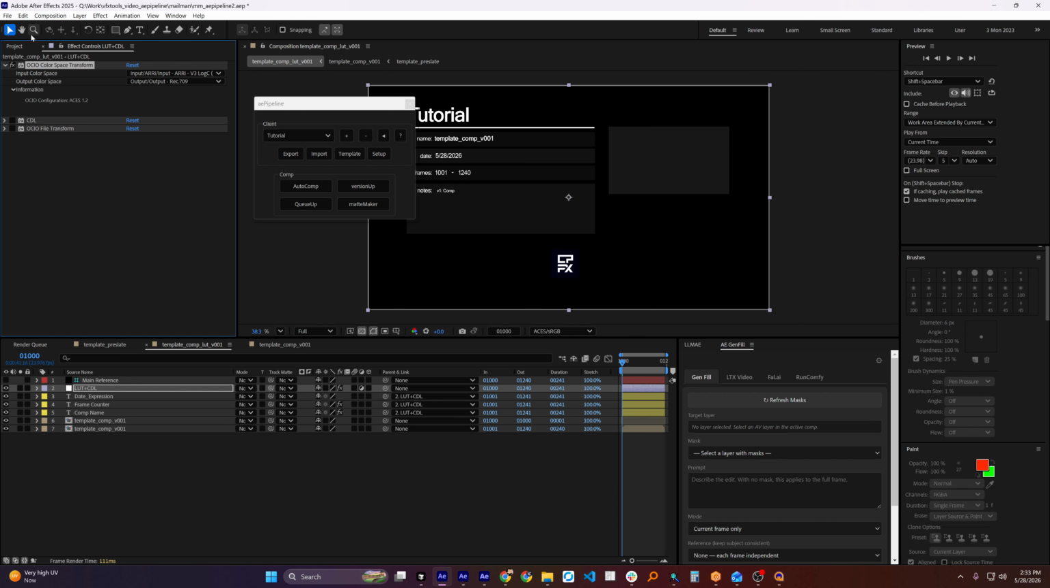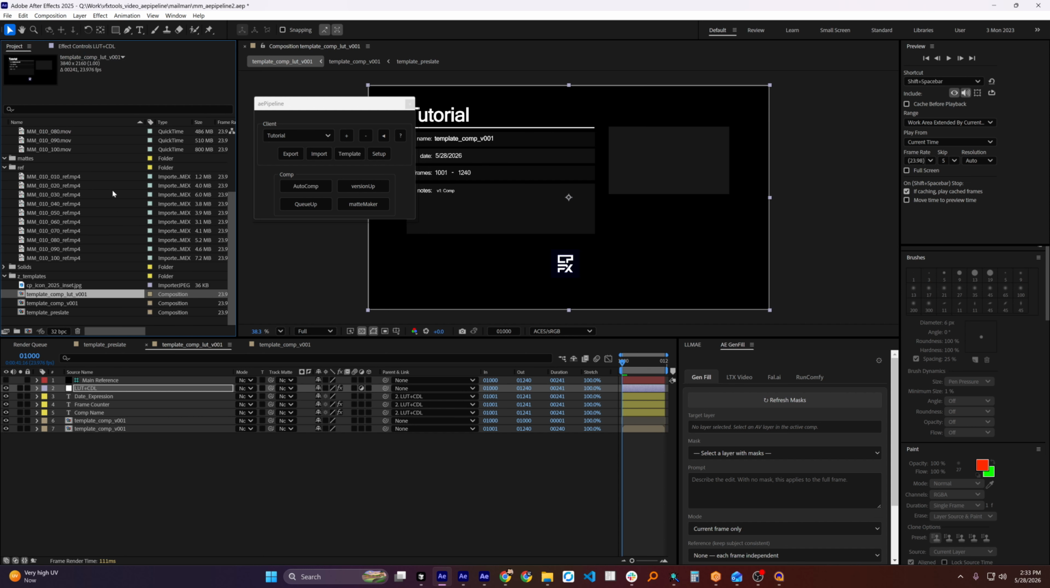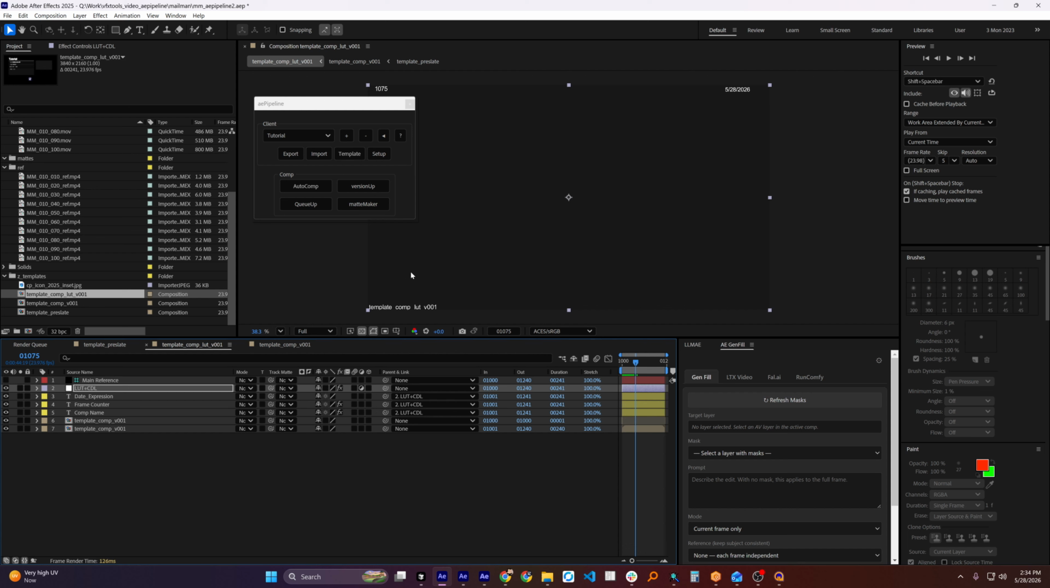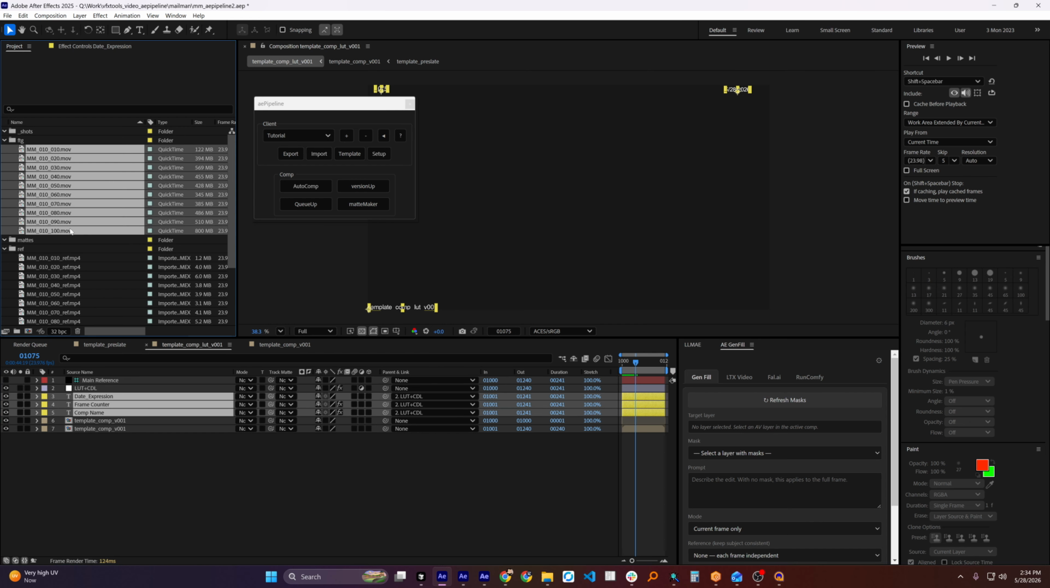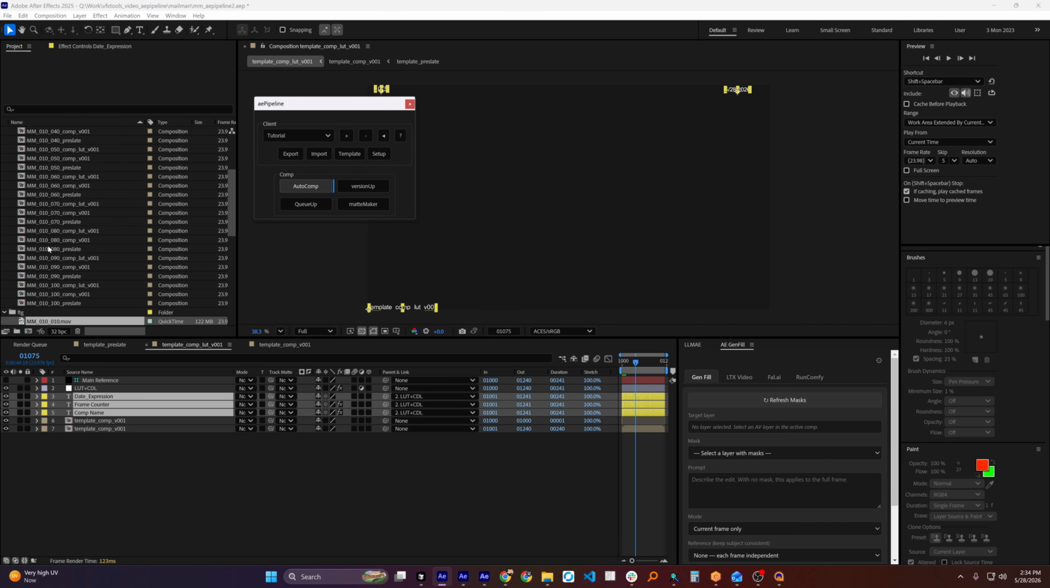And now, if you want to turn off burn-in, this frame number, date, and name of the comp, you can turn that off on your template, and it'll be off for the rest of them. I don't know why you'd want to. We're generally using burn-in for our VFX shots. So now we click AutoComp, and here we go.